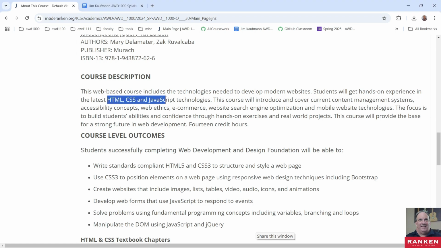We'll obviously be going into each one of these areas. This course will introduce and cover current content management systems, accessibility concepts, web ethics, e-commerce, website search optimization. We won't really do very much in that, but we'll discuss it a little bit. And we'll talk about mobile website technology, which a lot of it nowadays is the responsive web that can be used in a browser, and we'll discuss that as well.